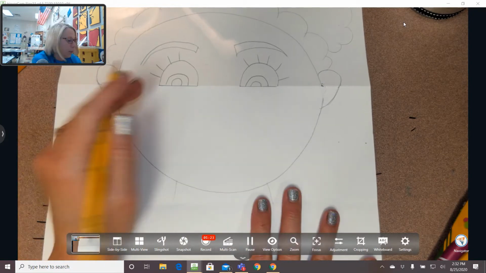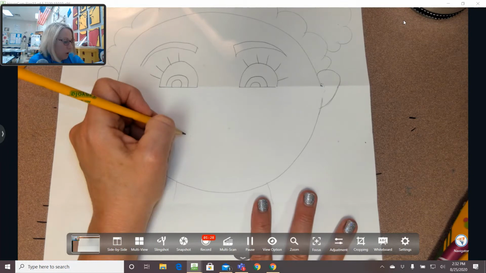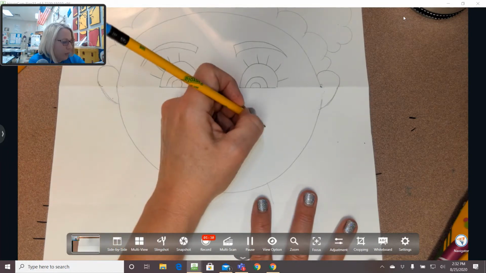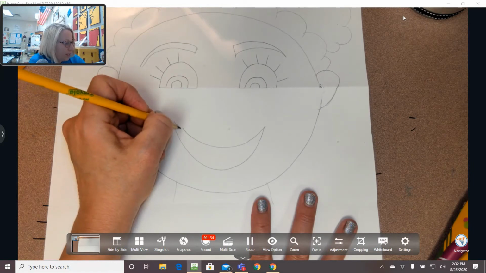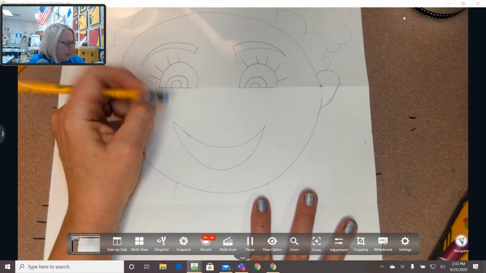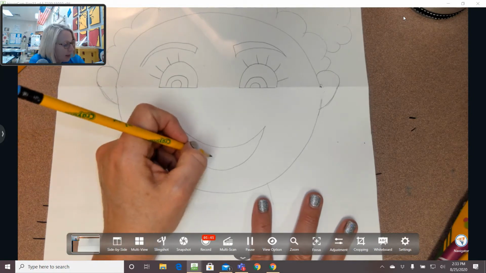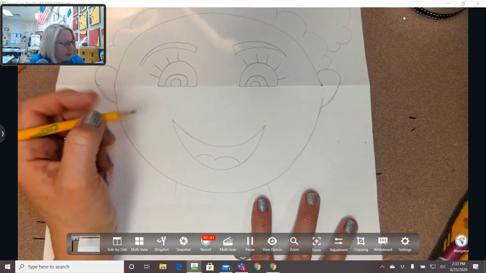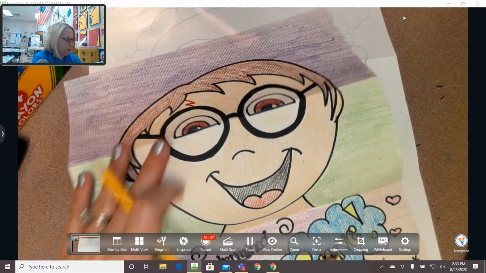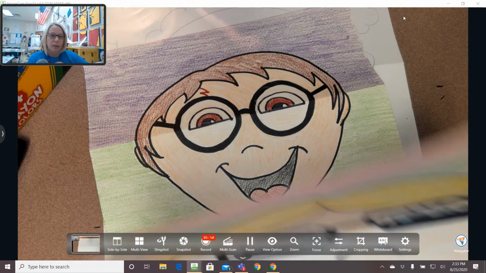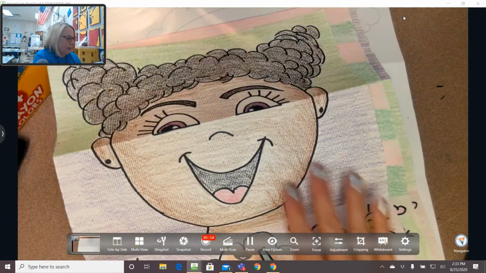Okay, now we need a mouth. So I'm going to draw just an open smile, but you can draw your mouth any way that you want it to be. Again, you do not have to make it look just like mine. I'm going to have, like, you can just see a little bit of a tongue. And let's see, I'm trying to remember what I did before. There's Harry's mouth. There's my mouth. And here is her mouth.